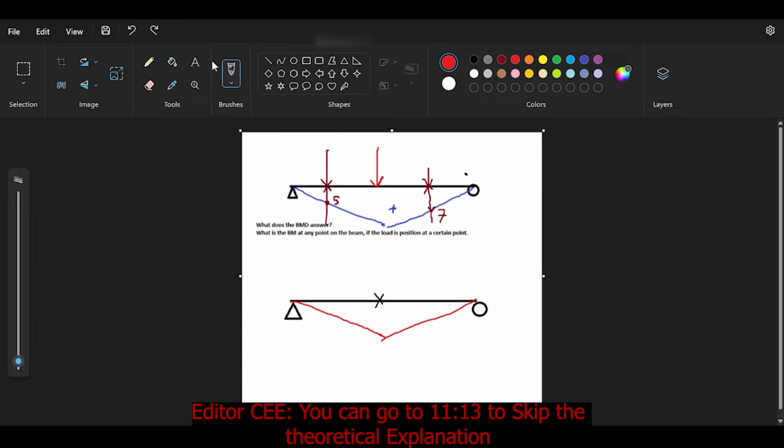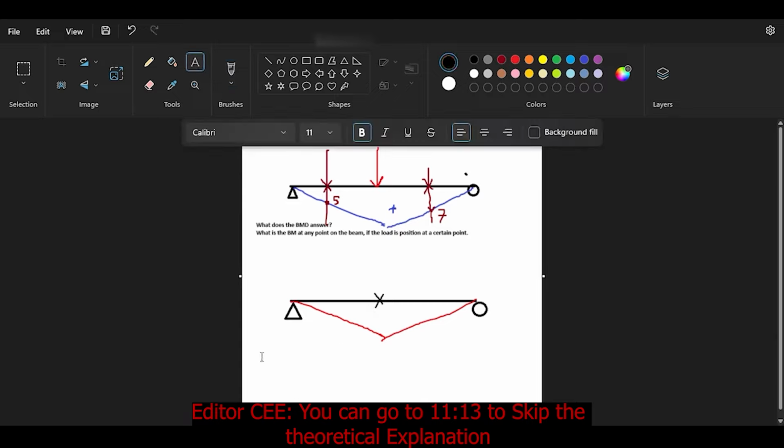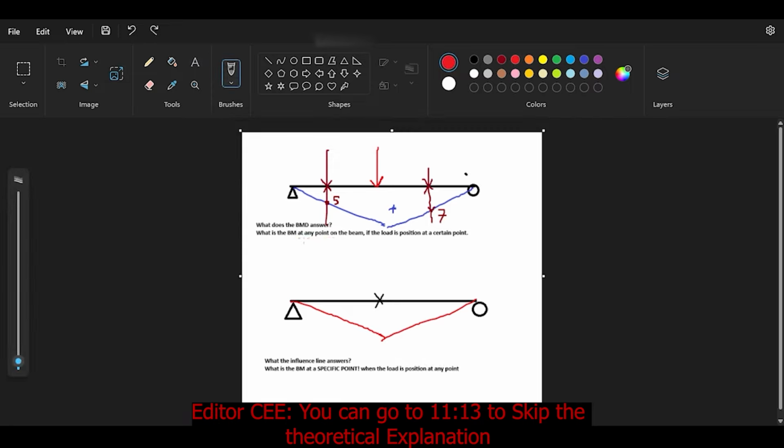Now, what does the influence line mean? To understand what an influence line means, I want to explain what the influence line answers. What is the bending moment at a specific point when the load is positioned at another point or at any point? You see how things changed. For the bending moment diagram, the point was any point, meaning the point was moving, and the load was specific, it wasn't moving. This is vice versa.